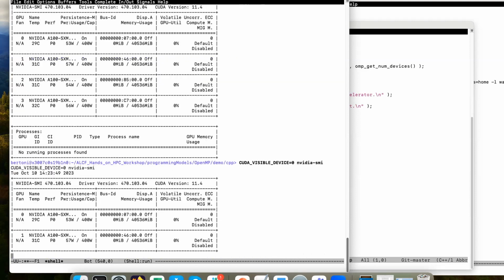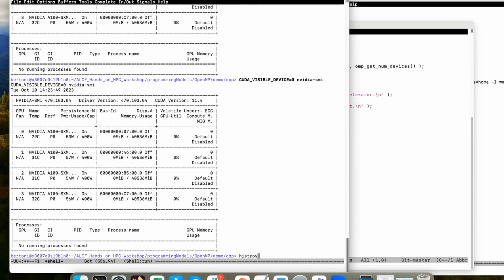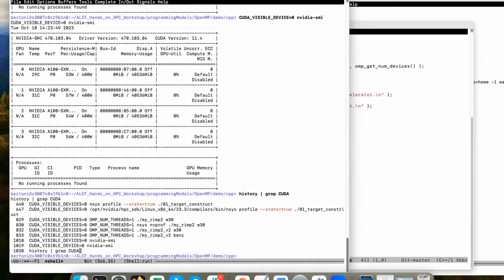Device, right? I don't remember exactly the name. Yeah. Maybe that doesn't work with nvidia-smi.